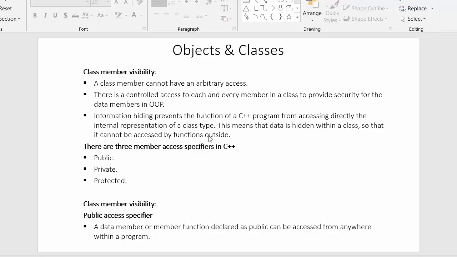Okay, so now with the use of proper access control mechanisms, we can hide our data within the class so that our important data cannot be accessed by any other class. For allowing that security, we have various member access specifiers. Actually, we have three member access specifiers in C++, which are public, private, and protected. Now let us discuss the first access specifier, which is the public access specifier.